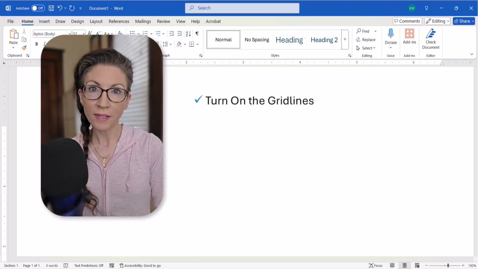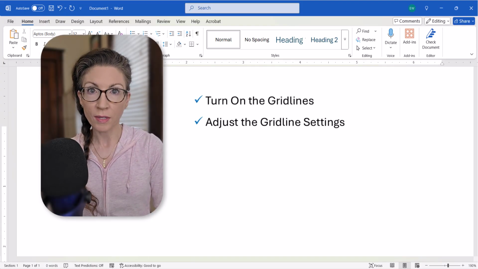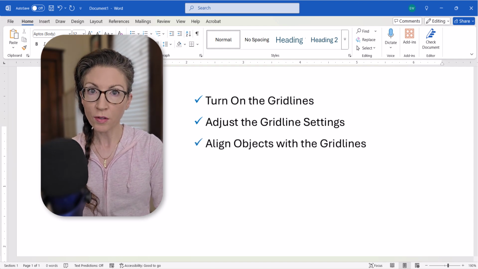First, we'll turn on the grid lines. Then we'll adjust the grid line settings, including their size and snapping behavior. Finally, we'll align objects with the grid lines.